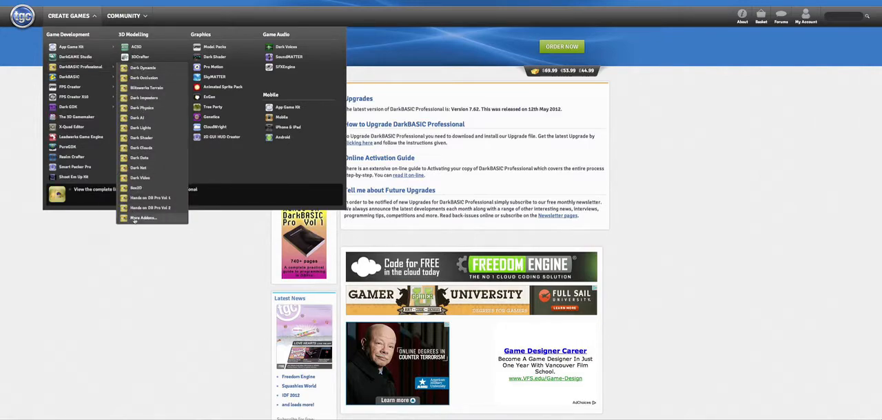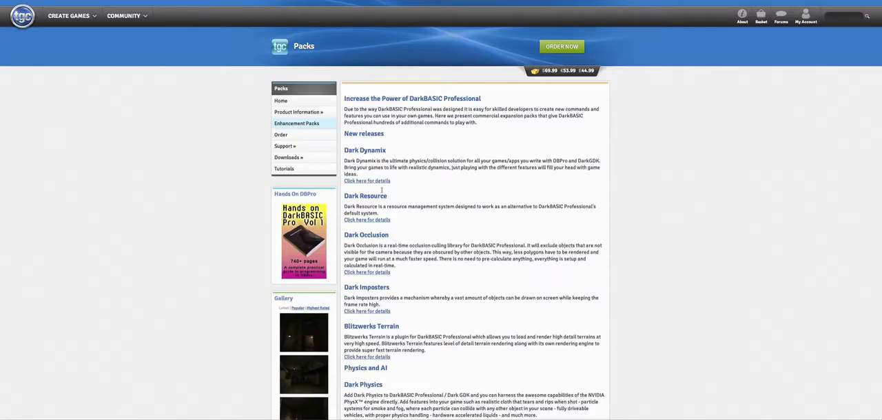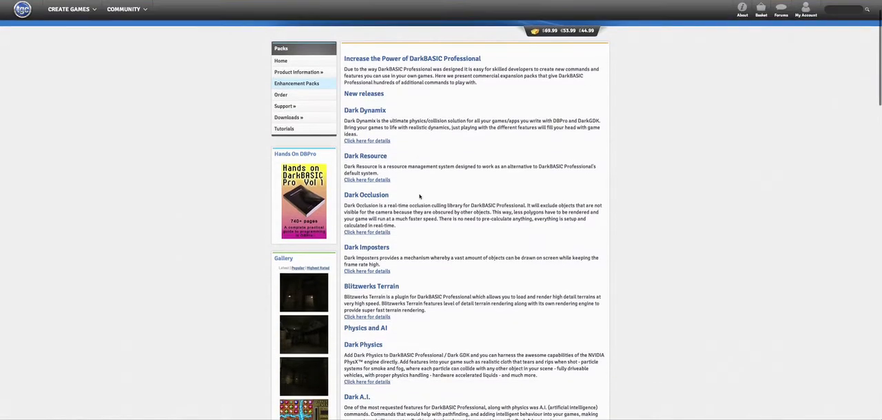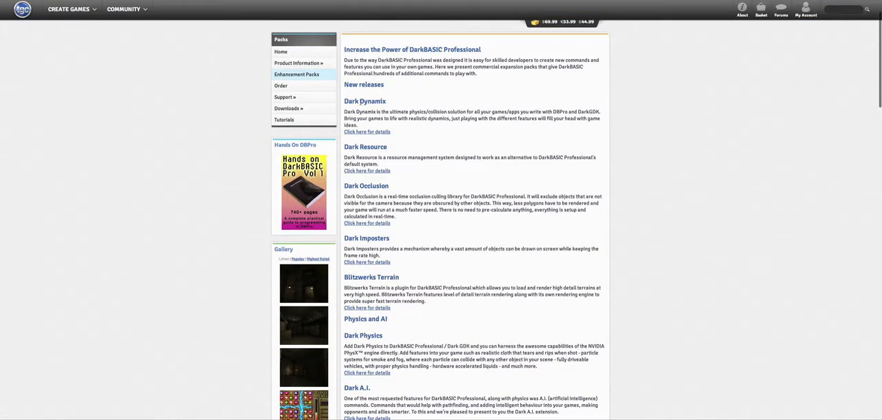Now let's look at the add-ons. Now the add-ons is what makes it fantastic. We have, let me see here, Dark Dynamics. It is basically an ultimate physics collision solution for your games and apps.